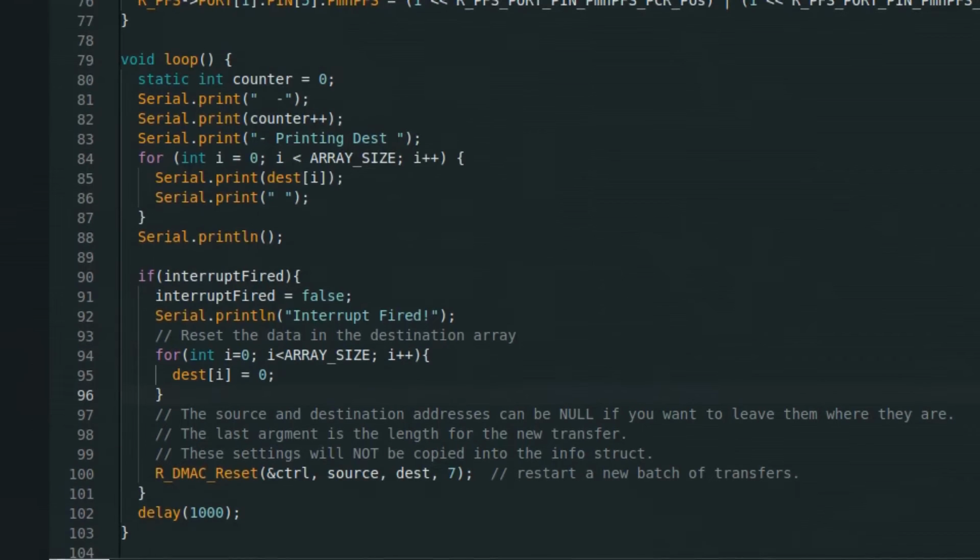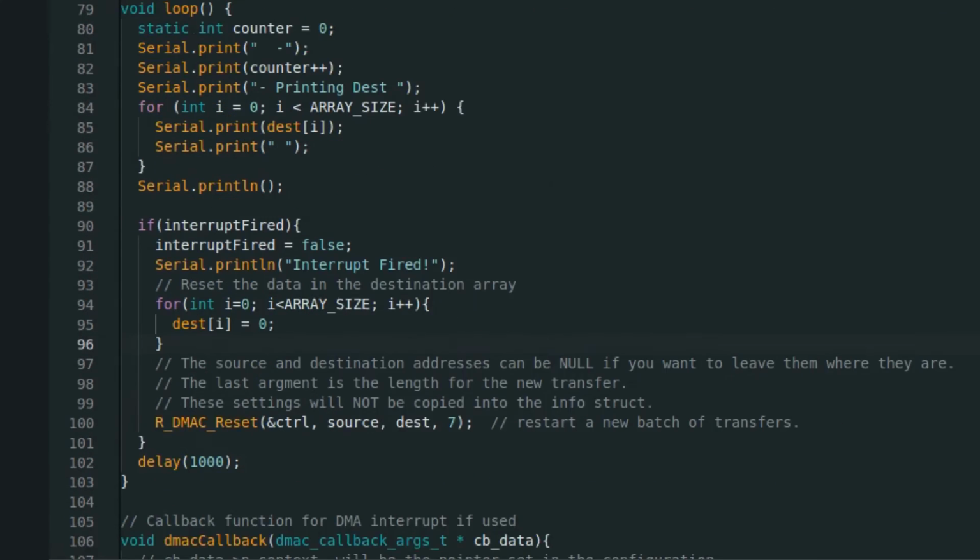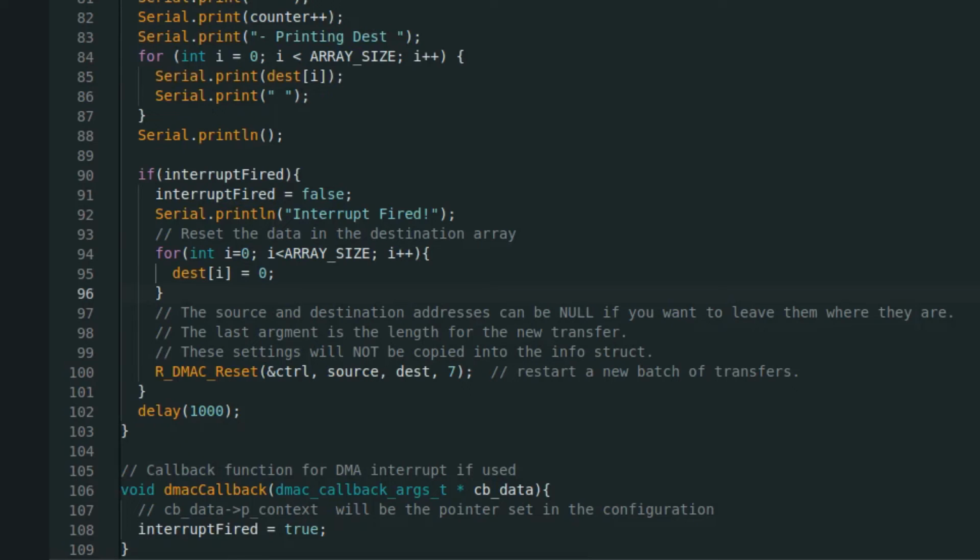If there was an interrupt, I print something and re-zero the destination array so we can see the changes next time. I also restart the transfer with r_dmac reset. The first argument is the control block we set up at the beginning. The last 3 arguments are the source and destination address pointers and a length.